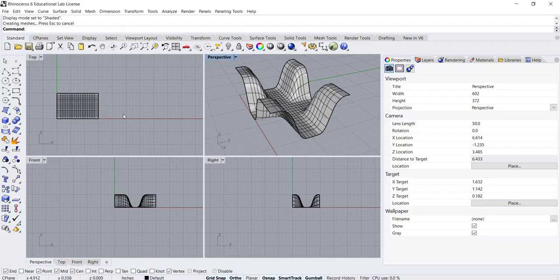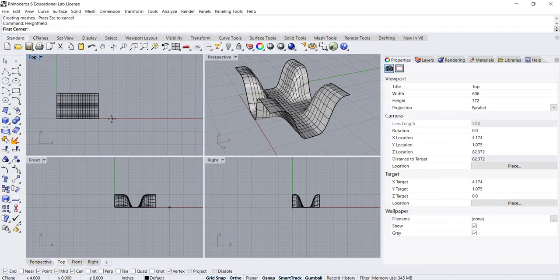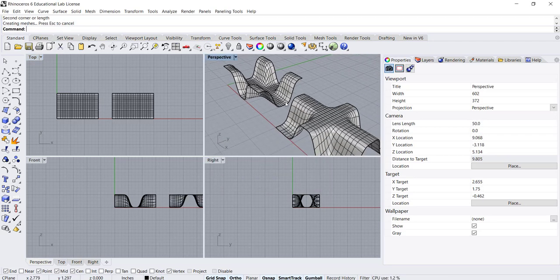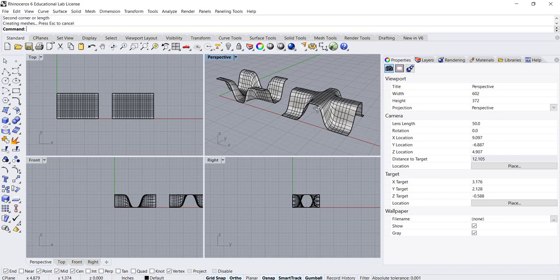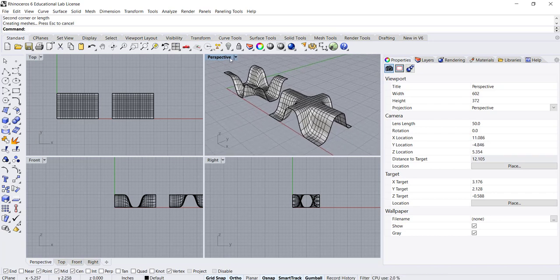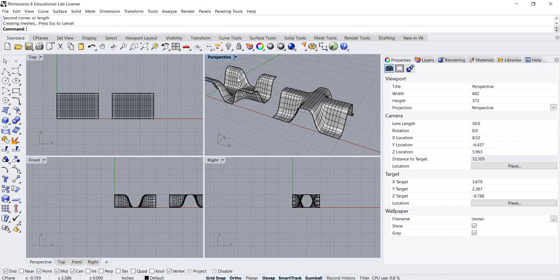I'll go back to Rhino and I'll type in the same command, height field. Choose my gradient 2. I'll leave these settings the same, and now you can see it's done the opposite. So the white pixels are the high values, the black pixels are the low values at 0, and we can see the result of that. So what's interesting about this tool is that we can then use other images like a site topography or some kind of aerial map to generate heights.